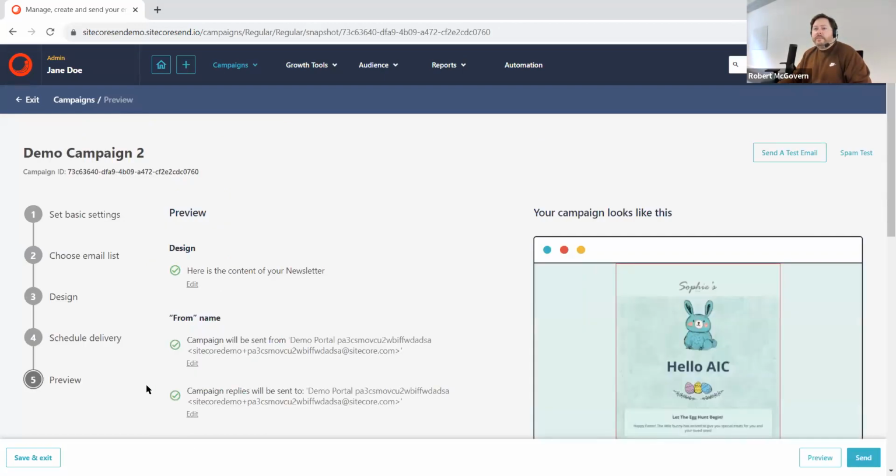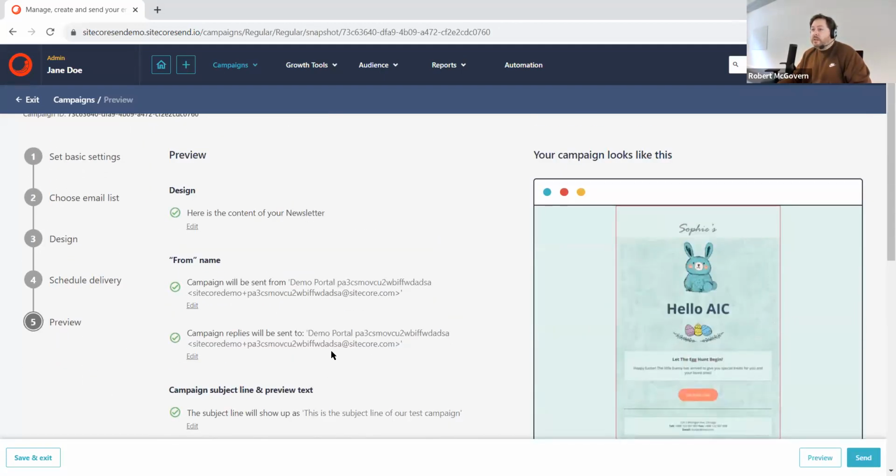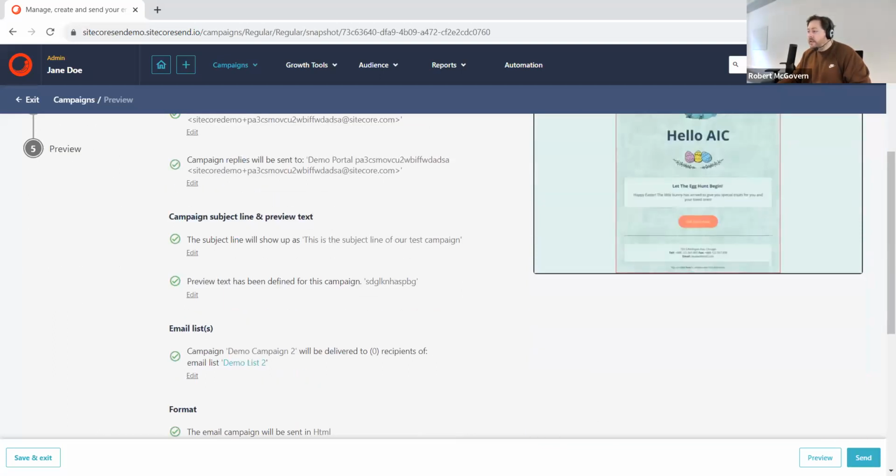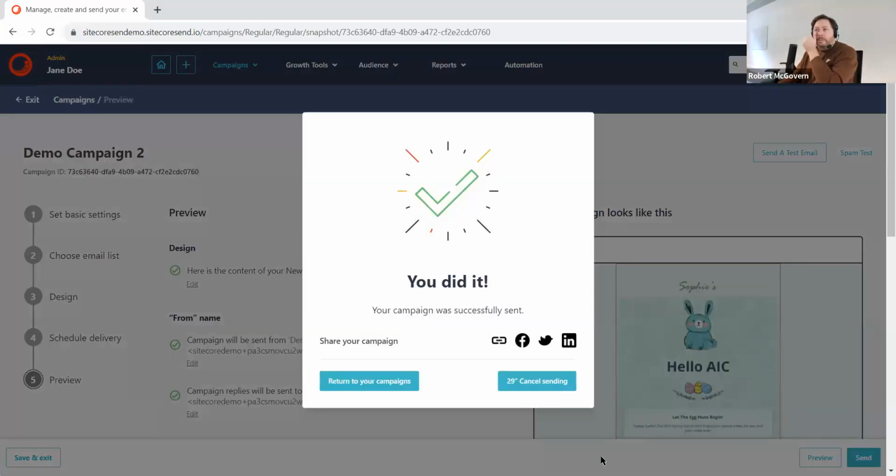So then we can go next, and we've got a preview. It basically shows you all the options that you picked throughout the whole process, shows you a little preview of it, and lets you send it. So I'm going to send it now, and then me and Christine and Izzy and Nat are all going to get another email into our inbox. So that's great. We're going to return to our campaigns here.